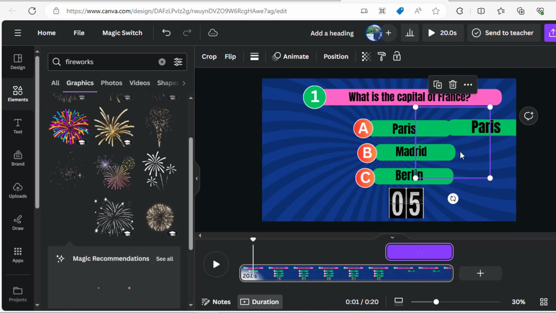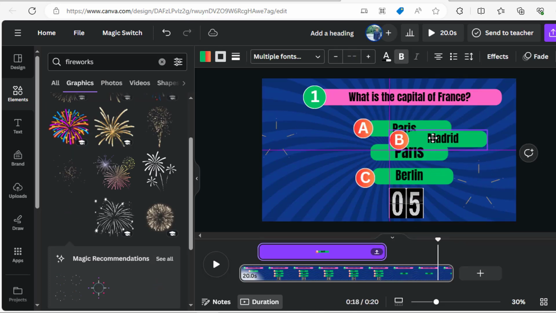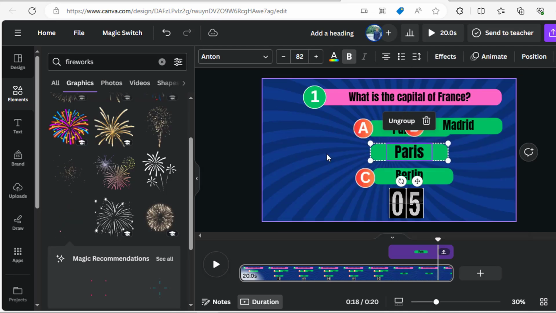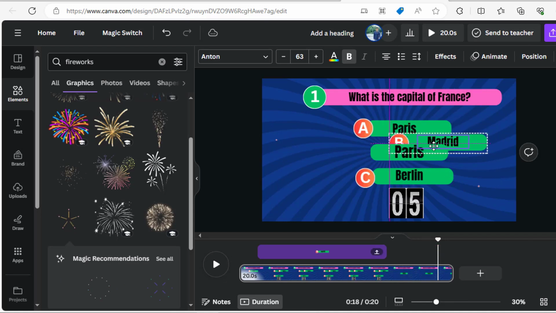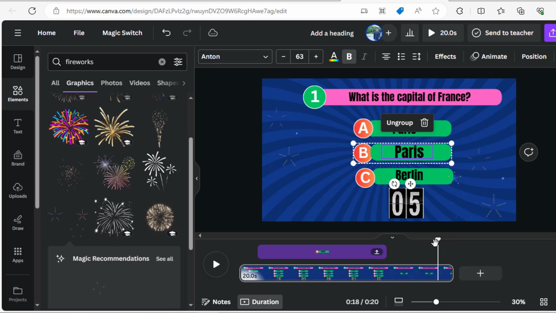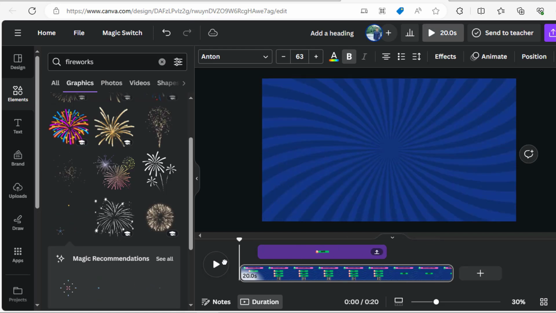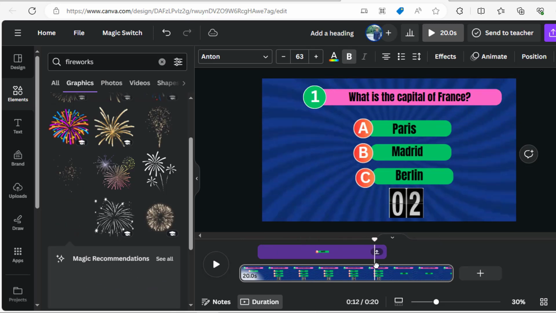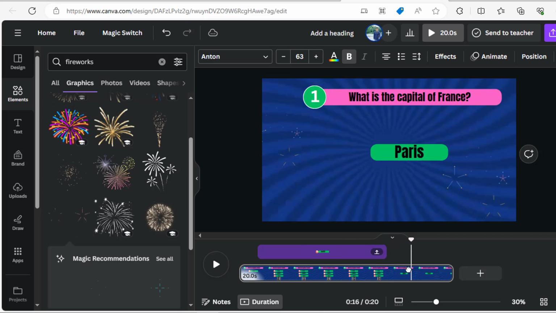When I dragged the answer, it went below an option. Let's bring it to the top from this layer option. Layer, bring to front. Now drag it in the middle. Check the video now. It's perfect. So our first video is ready.